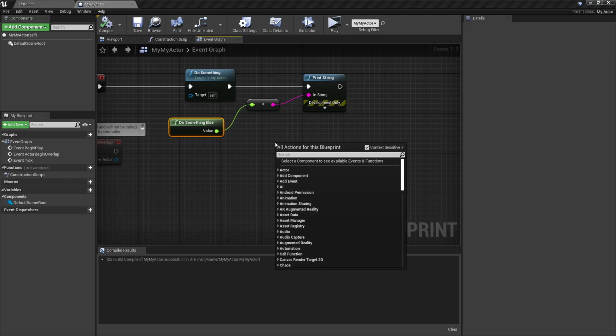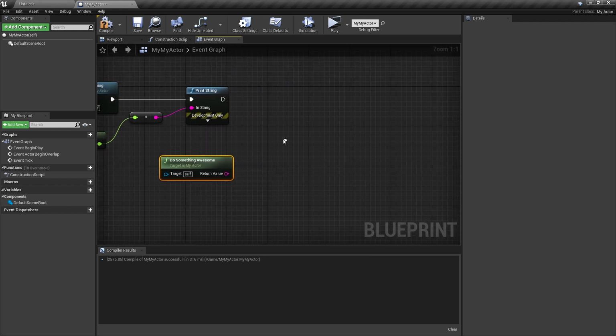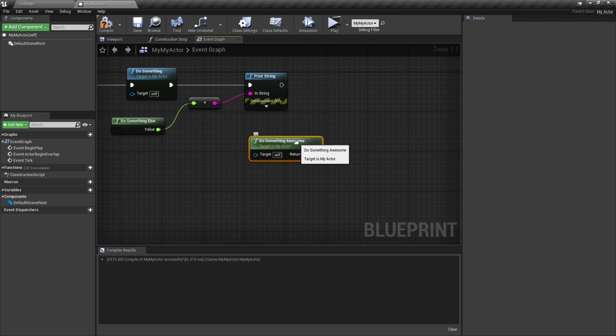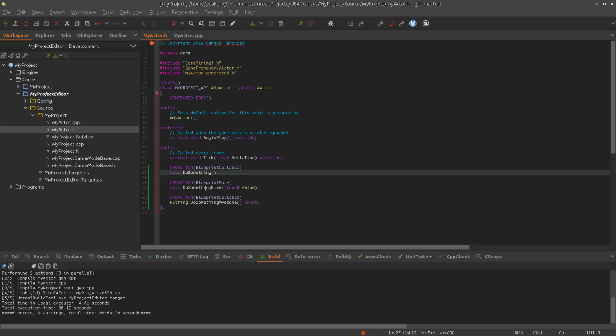Okay, so now Do Something Awesome. And what do we see now? It's a green node. It's like a BlueprintPure. Okay, there's a small difference here, and it is actually BlueprintPure. So the Unreal Header Tool, if I'm not wrong, will interpret a BlueprintCallable specifier that is used on a function that has a return value and is a const as BlueprintPure.